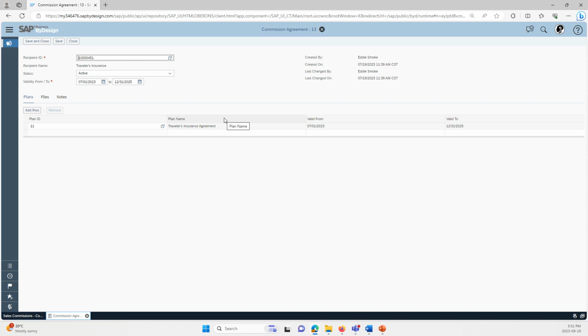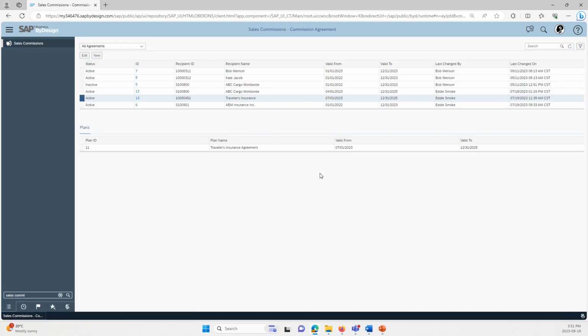Before we save and close, of course, we can also attach any files or any relevant documents here and add notes. That takes us to our next stage, which is creating and invoicing commissions. For that process, we want to navigate to Sales Orders, so we can click on New Sales Orders.